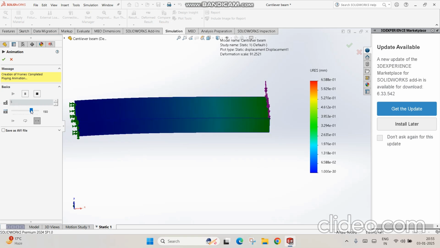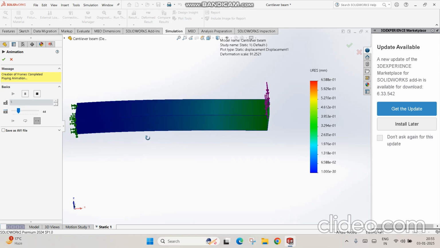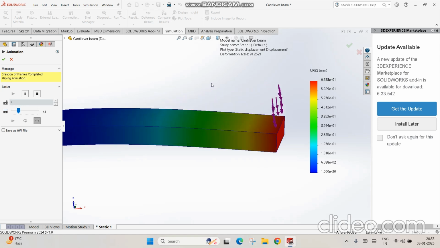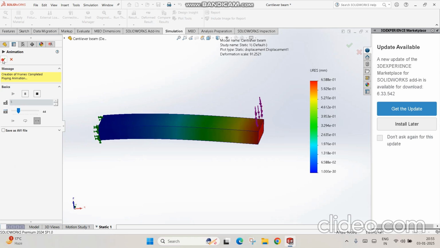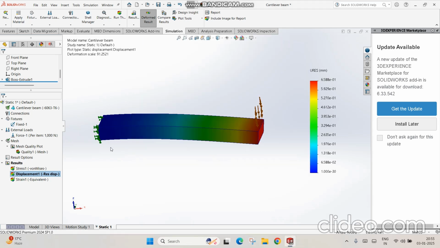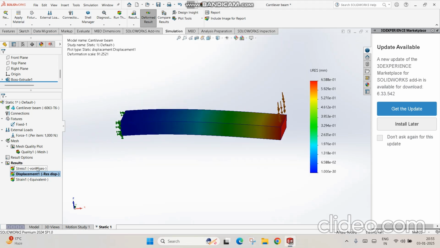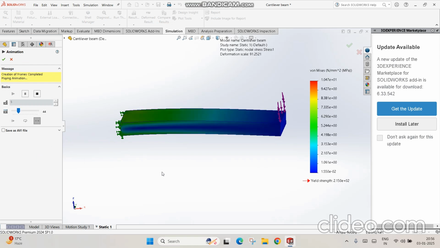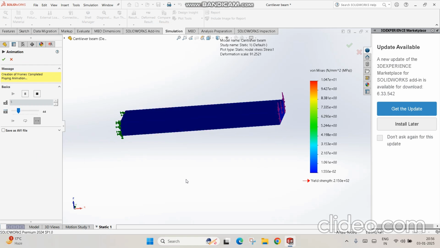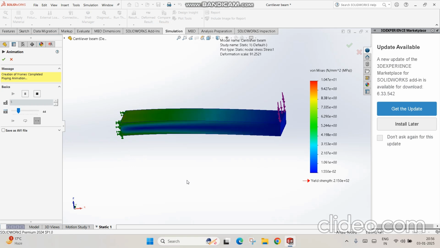If you can see, let's do it in slow motion. It will be better for you to understand. Okay. Similarly, we can also simulate and animate the stress contours. So see here the stress will be forming on the body. It will ultimately lead to the fracture of the body.